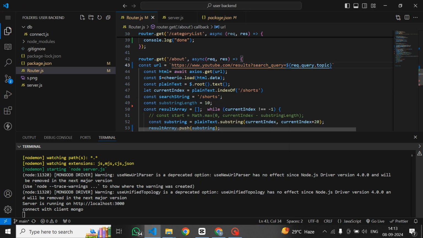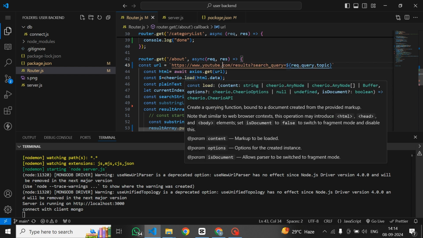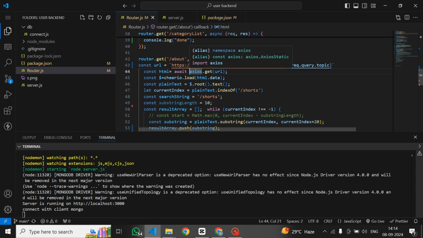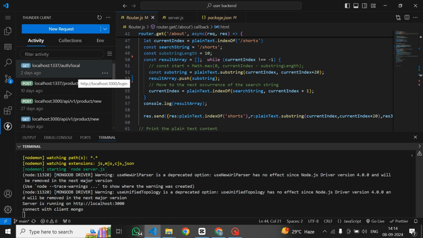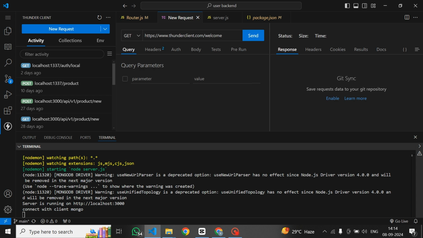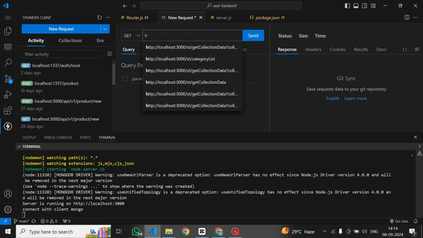In this video, we are going to see how to scrape the videos of YouTube, how to scrape the shorts of YouTube without any API and without any third-party integration. So I am using the Cheerio package for scraping that.